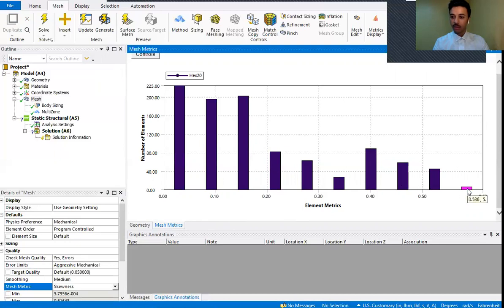So these are only 5 elements, and these are 225 elements. Okay, and they are almost zero. You can see the value. They're almost zero, so they are almost perfect. So I will click on these 5 elements and see where those 5 elements are.